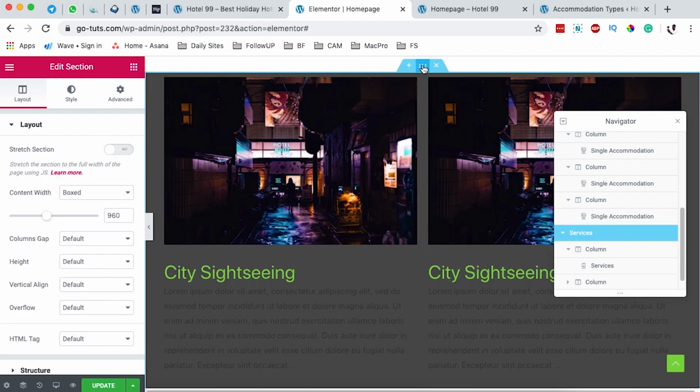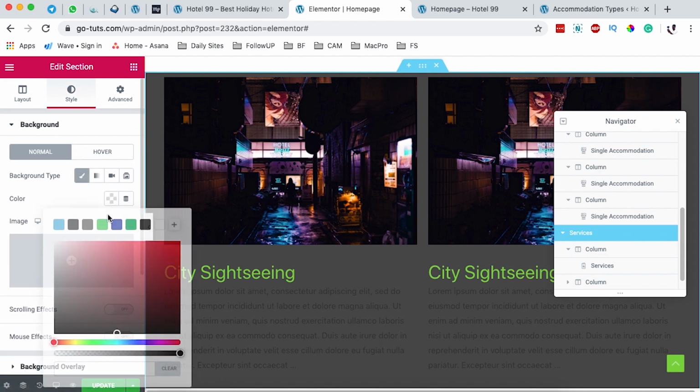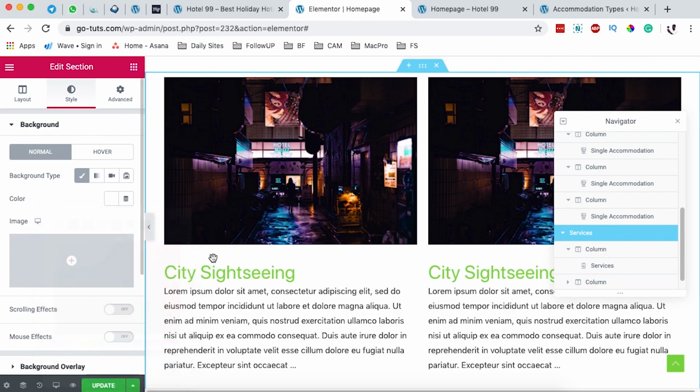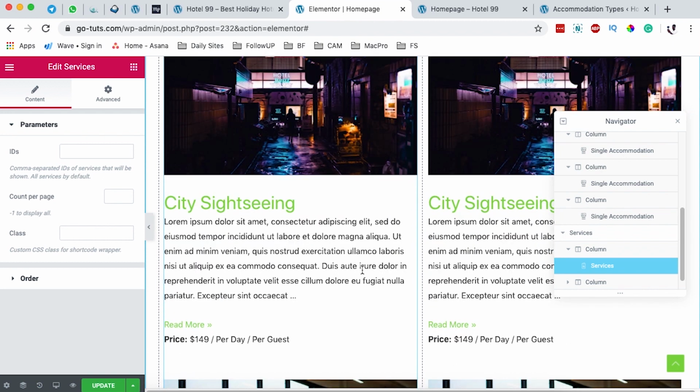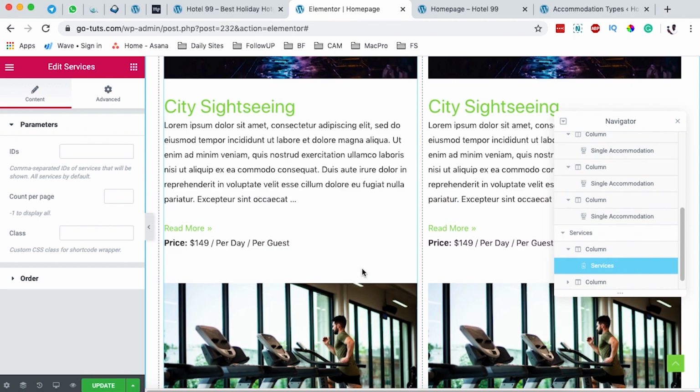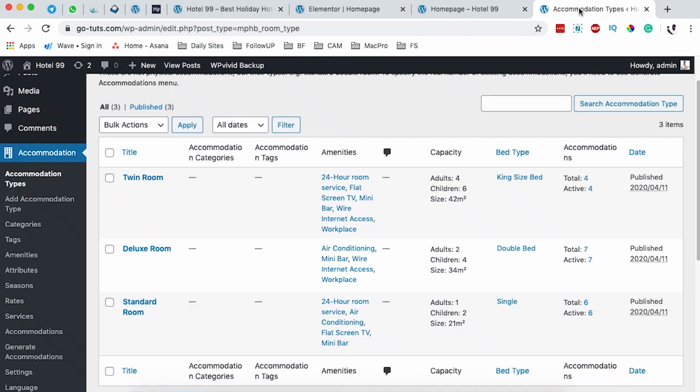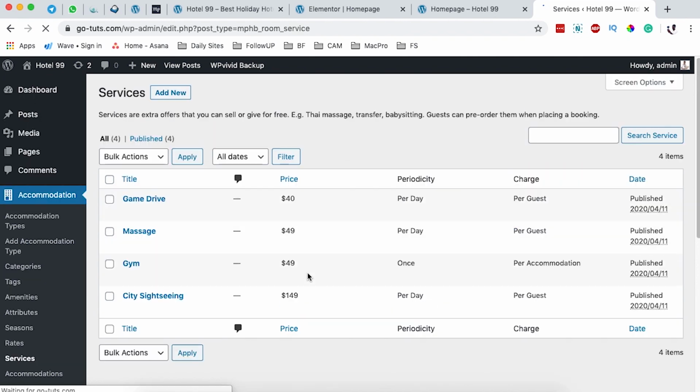Of course, let me first add a background color, style, background, it's going to be a white background. I'm simply going to display a service based on its ID at the moment. So I'm going to just come over here to our accommodations, come down here to the services. Now these services, you must have created them already. If you don't know how to create these services, kindly check out the tutorial right down in the description box below on how to create services or extra services for your hotel booking website.